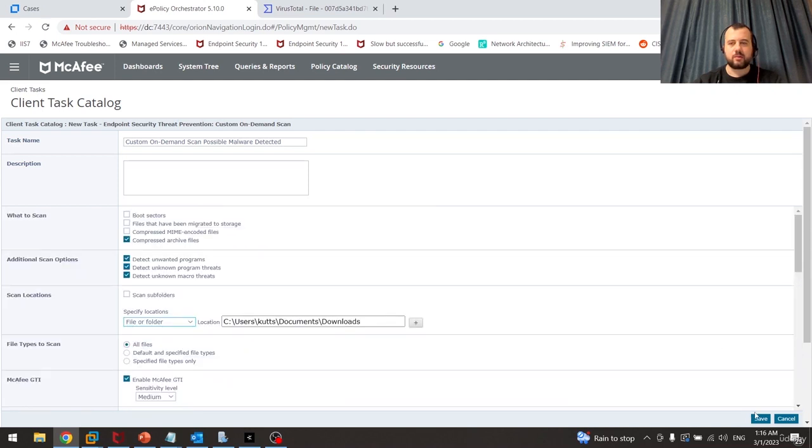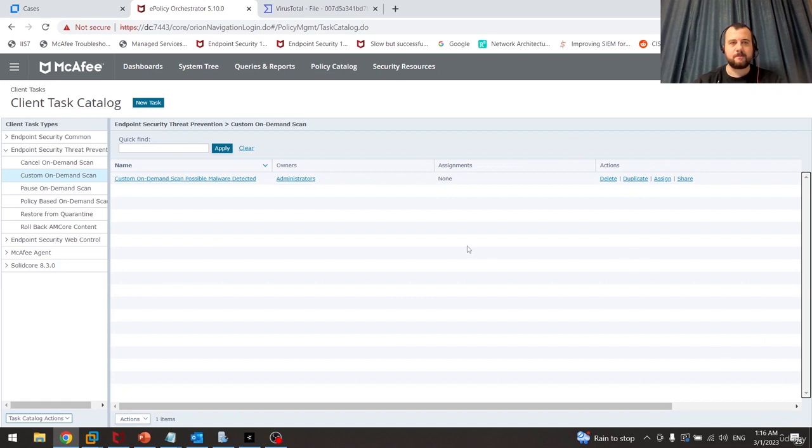All right, so I'm just going to save this task. It's called custom on-demand scan, possible malware detected, administrator. Right now there is no assignment, but I'm just going to leave it like this for now.